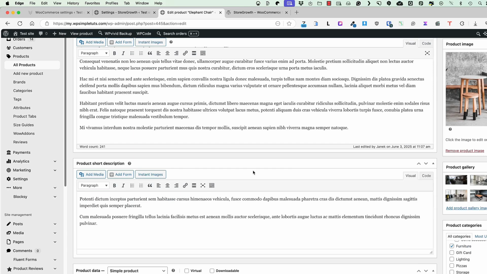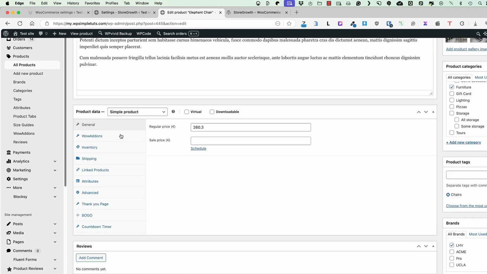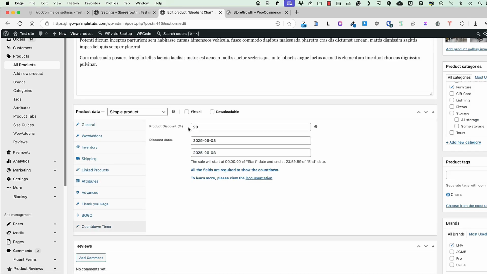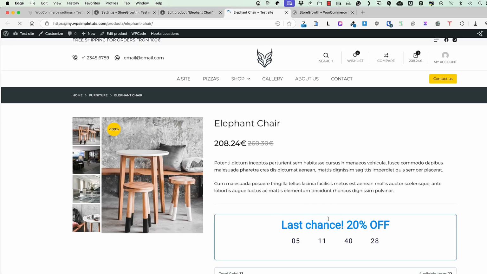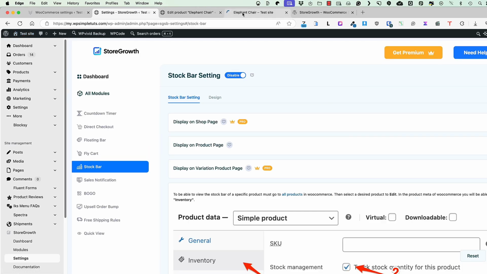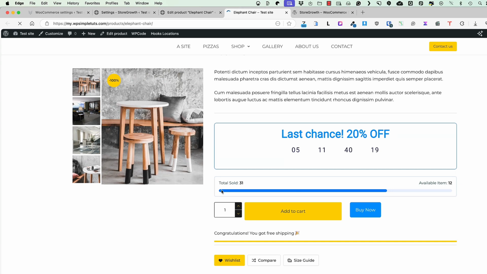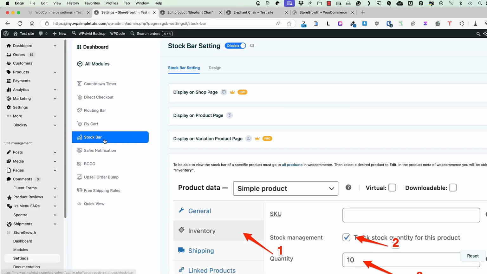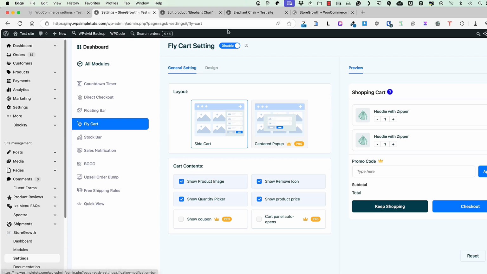In order to make it work, open up your product page. There is a countdown timer. Set the product discount, discount dates, and when you activate it, it will be displayed here. I have also activated stock bar. The stock bar is displayed down below here. Available items, total sold.